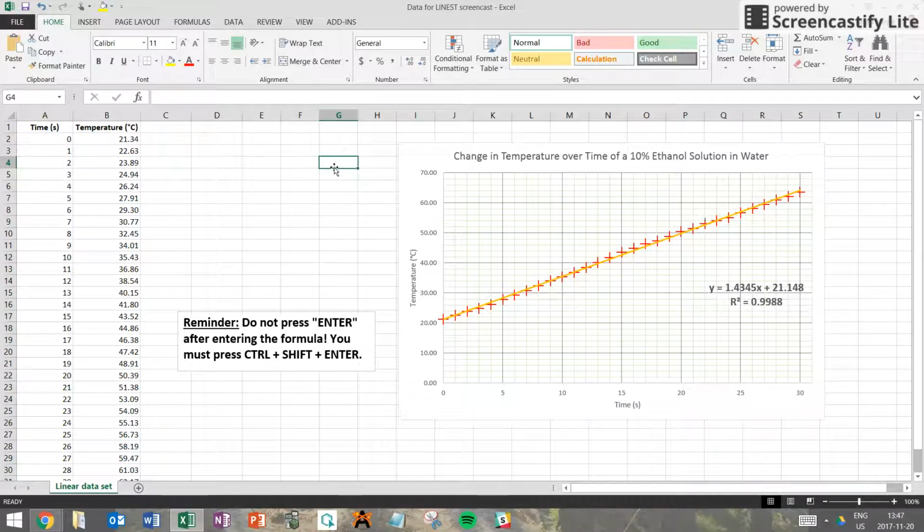Lots of students tend to ask how they can figure out the uncertainty on a linear best fit line from a graph they've made in Excel. The solution to that is actually already built into Excel, and in this screencast, I will show you how you can use Excel to obtain uncertainties on a graph with a linear best fit line.